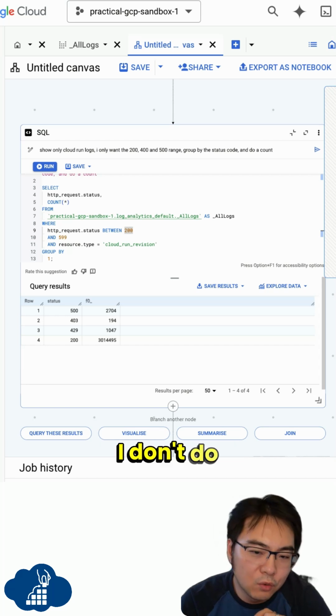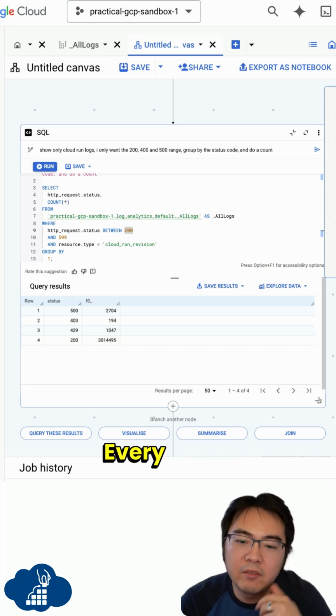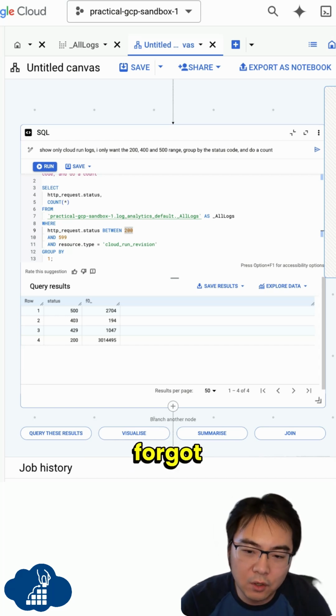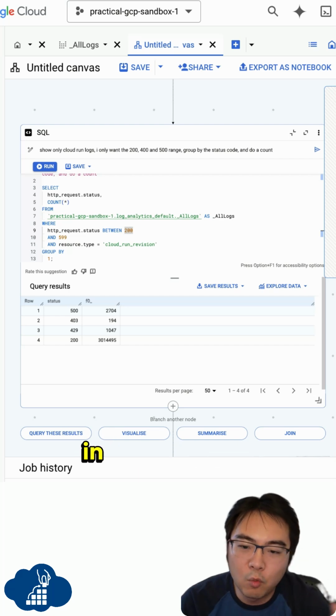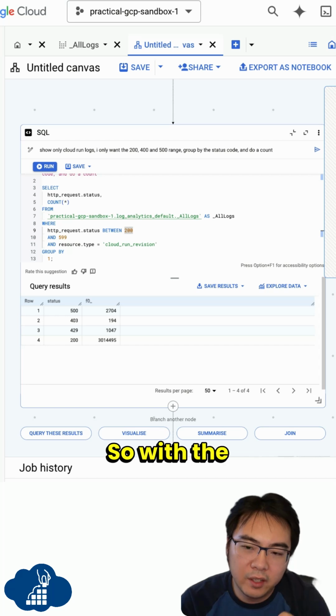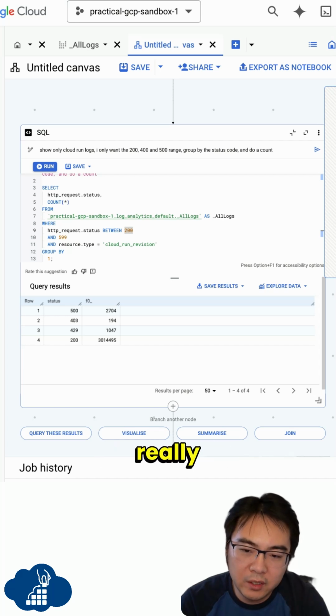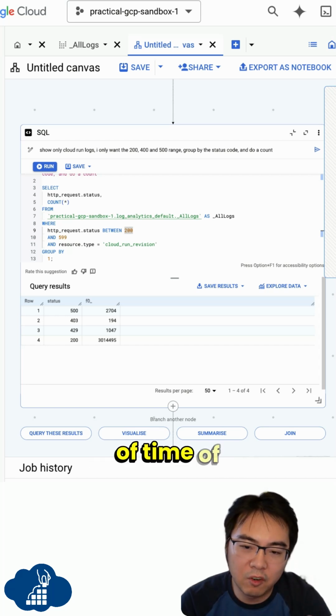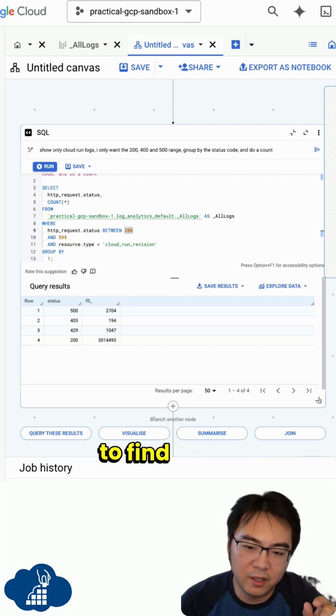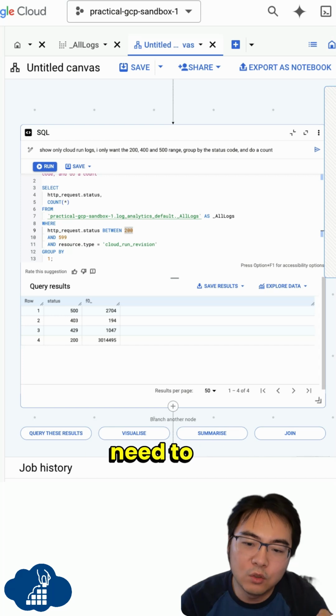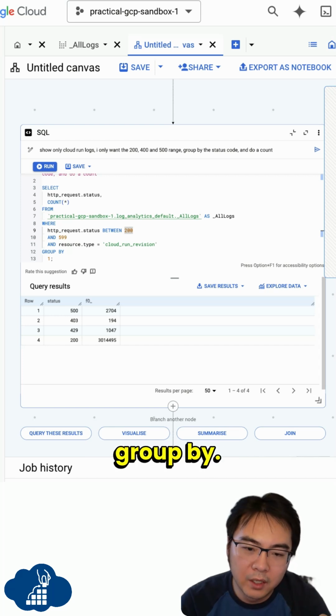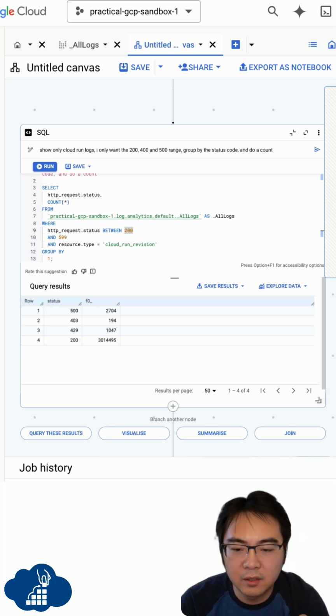Keep in mind, I don't do log analysis every day. Every time I come back to this, I might have forgotten which column is where, right? So with the help of Code Assist, this really reduced the huge amount of time I'd spend trying to figure out where to find the columns I need for the filtering or the group by. That saves me a huge amount of time on analyzing the data I need.